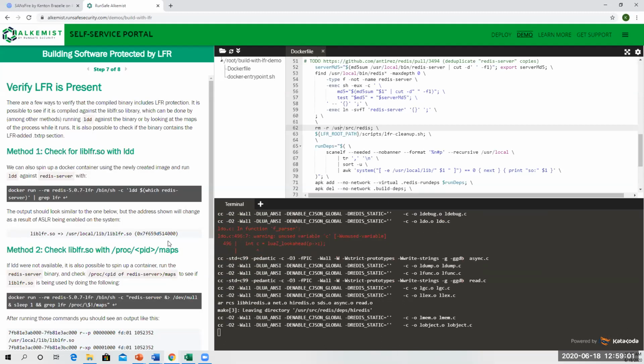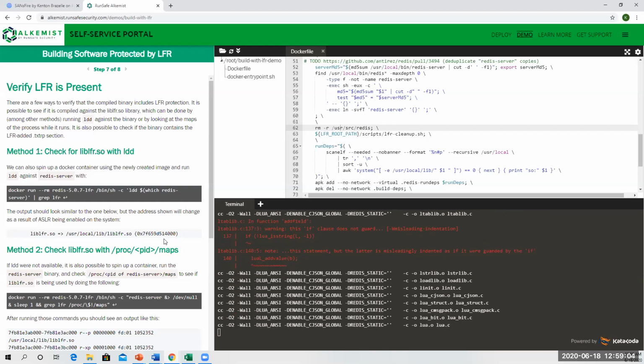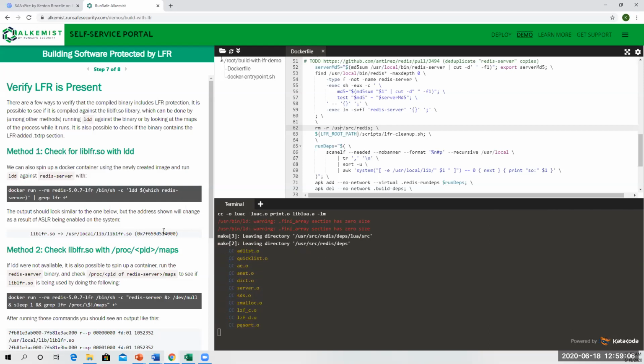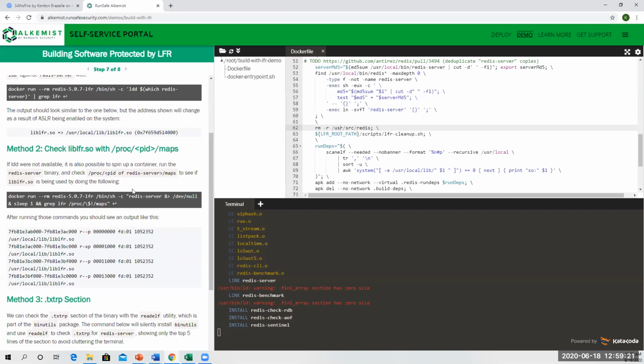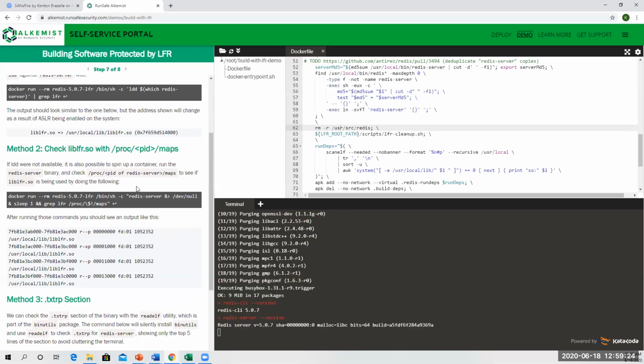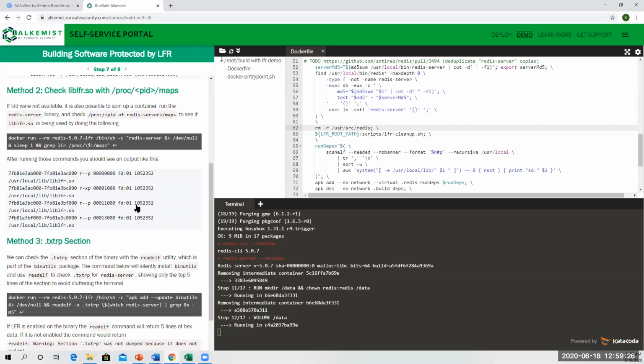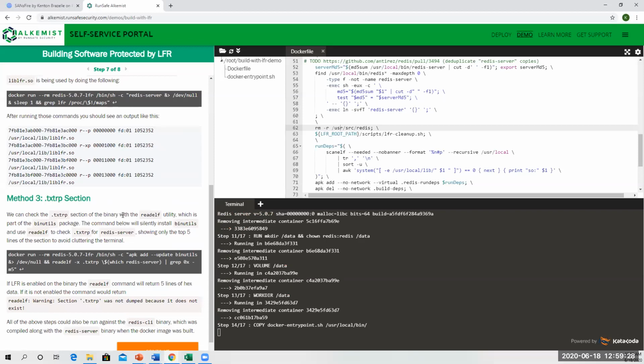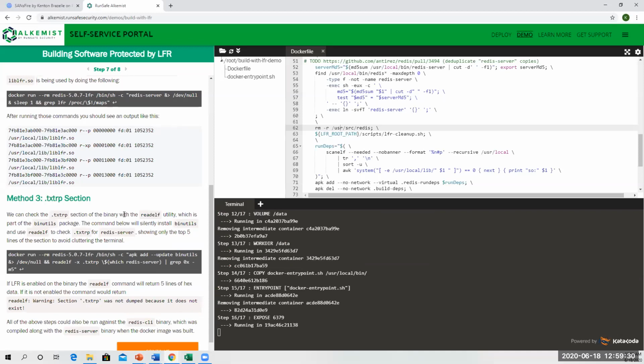In this step, we want to verify that the built Redis binary is protected with Alkemist. To do this, we need to check to see if the LFR protections are enabled. The guide provides a handful of options for testing this. We can verify that the Alkemist shared library is present and co-located with the file, or we can actually spin up a container and check to see if the shared library is being used, or look for changes within the binary itself, such as additions to the TextRP section.